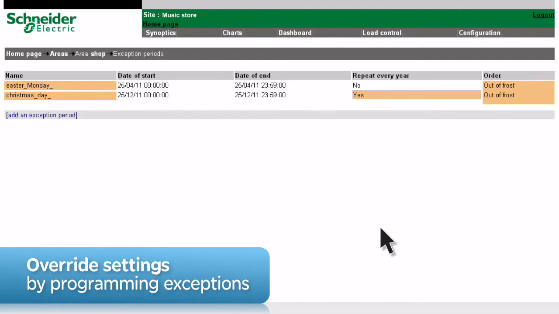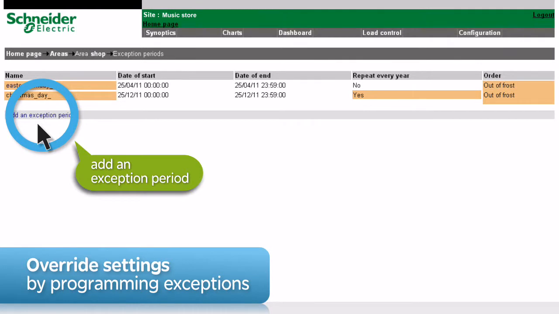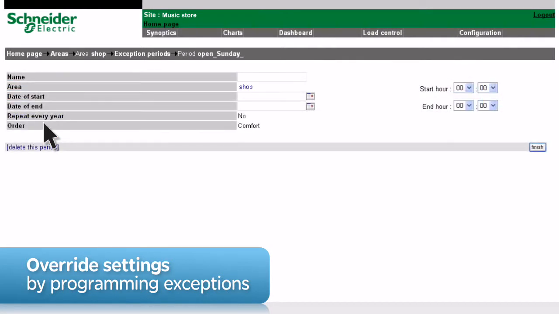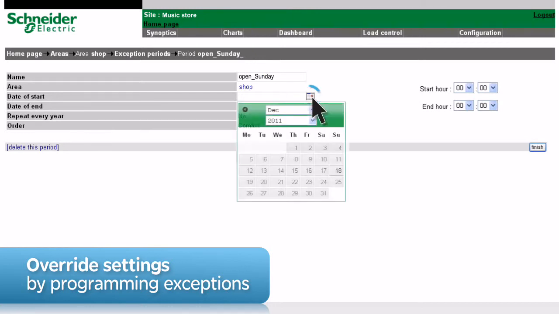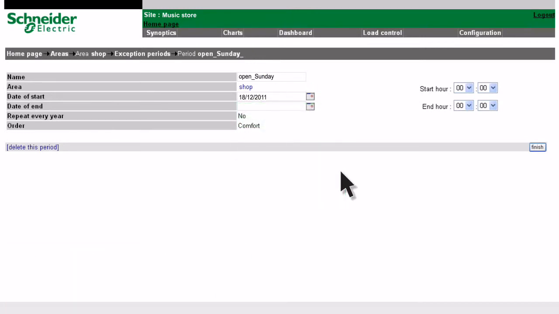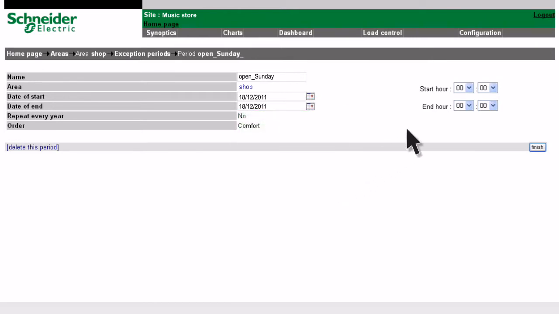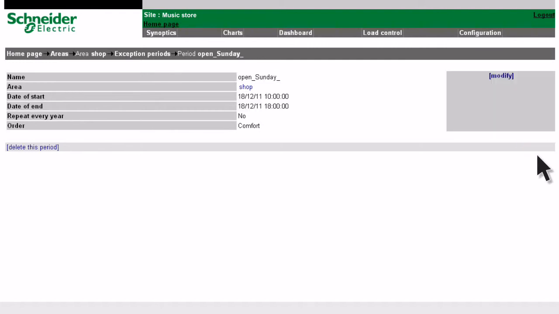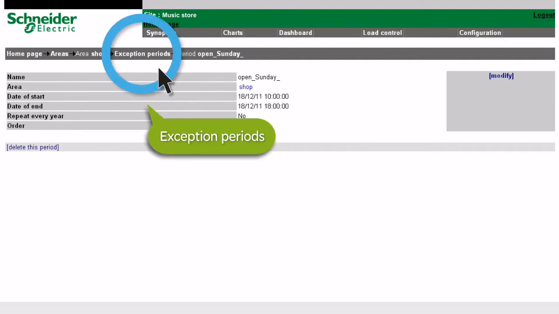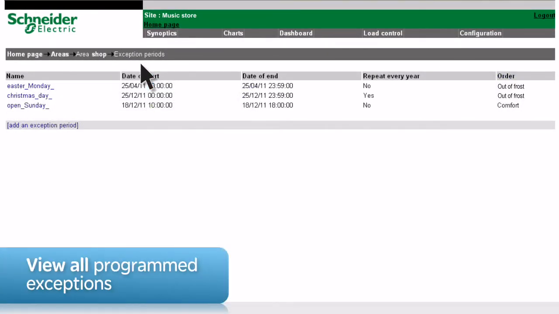You can add more exceptions by clicking on Add an Exception Period. For example, you would use this feature to program additional shop opening days like the Sunday before Christmas. Click on Exception Periods to view all of the exceptions you've programmed.